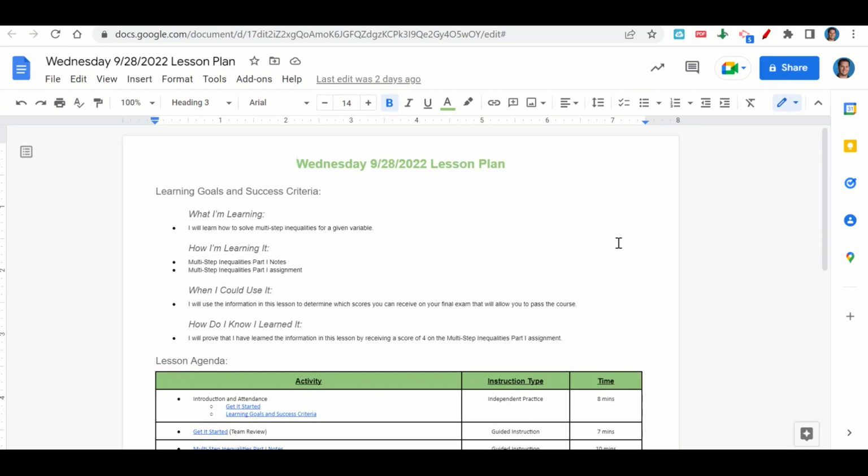First, what are we learning? We're learning how to solve multi-step inequalities for a given variable. How are we learning it? Through the Multi-Step Inequalities Part I notes and the Multi-Step Inequalities Part I assignment. When can we use this? To determine which scores you can receive on your final exam that will allow you to pass the course. How do you know you learned it? By getting a score of 4 on the Multi-Step Inequalities Part I assignment.